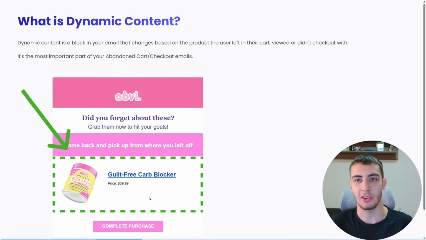Or you could have, on the other hand, just an email that's going to break down all the pros and cons of buying your products and give social proof and all that, but without the dynamic content. And I'm pretty sure in 9 out of 10 cases, the dynamic content email is going to win.